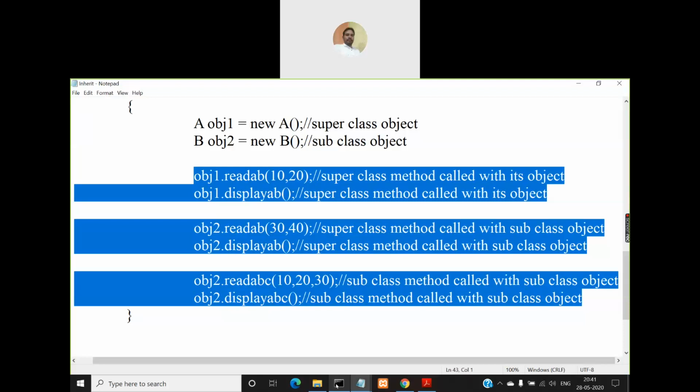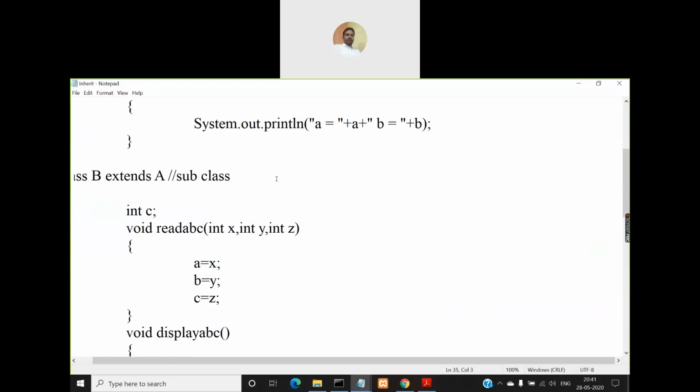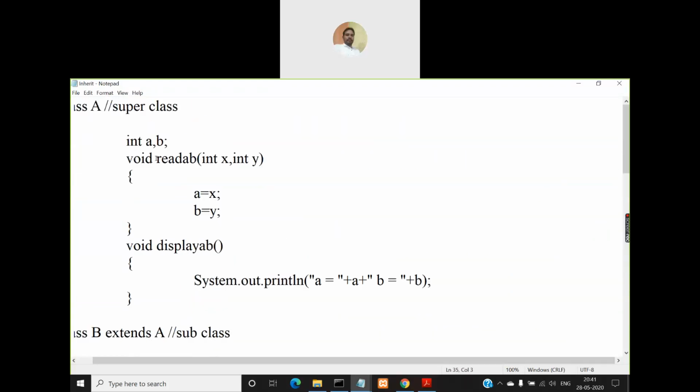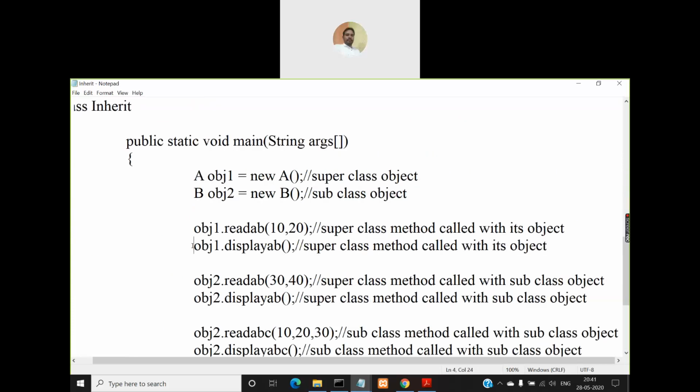So how will this work? First you are making a call to the read AB method using obj1, and you are passing 10 comma 20. So in the superclass, read AB receives 10 and 20, so X will have 10 and Y will have 20. Those 10 and 20 are assigned to A and B respectively. After that, you are making a call to the display AB method.